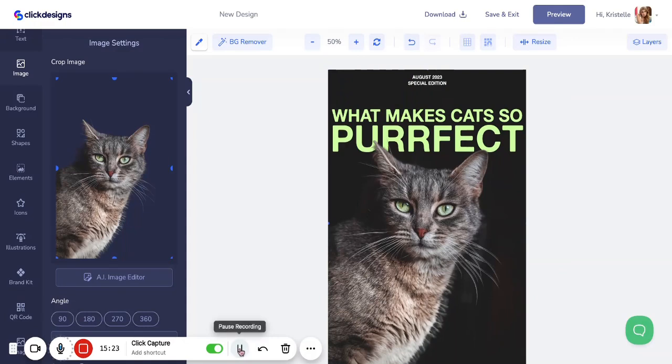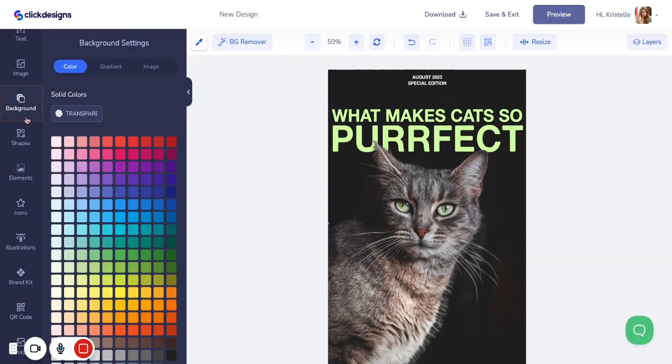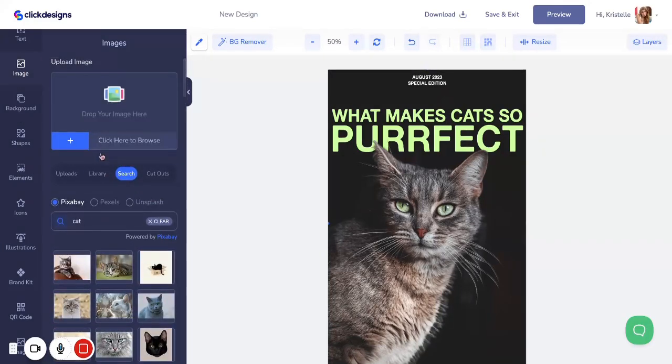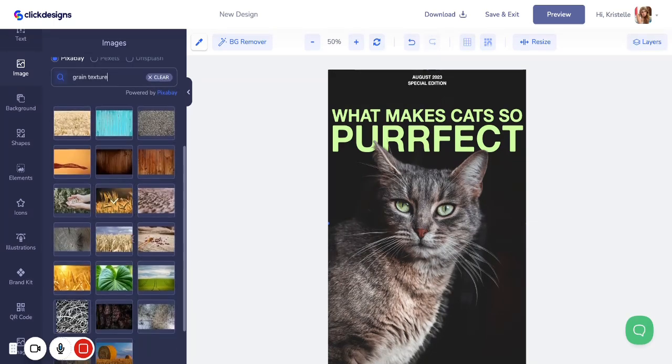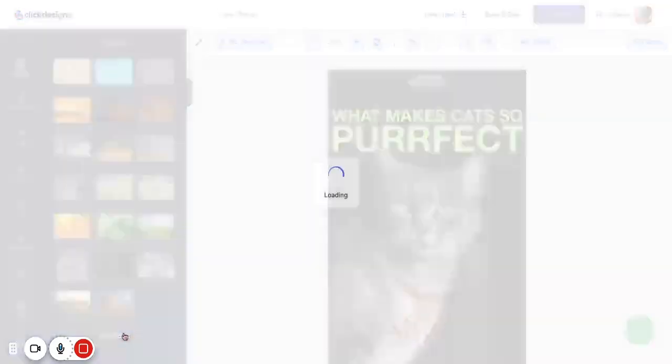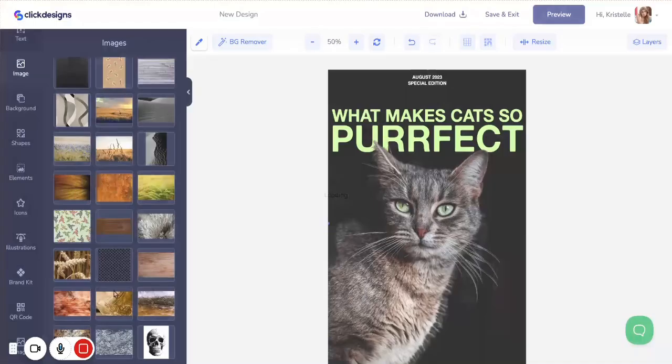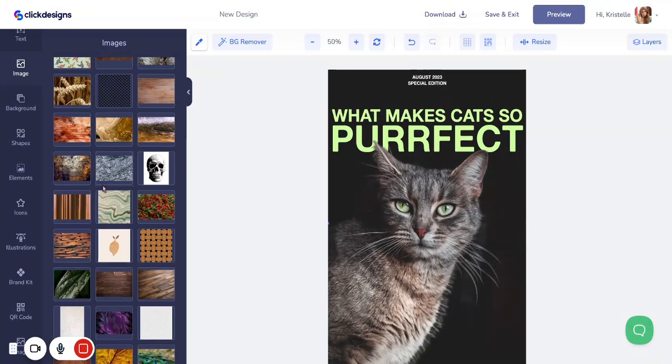Okay, so now let's do my favorite part, which is adding texture. Let's go back to the image tab, and I want to add 2 different textures to this magazine cover to really make it pop. First, let's go to the search bar and search for grain texture. Here you go. I'm just going to look for one that would look really nice. Okay, so I think this texture looks cool.